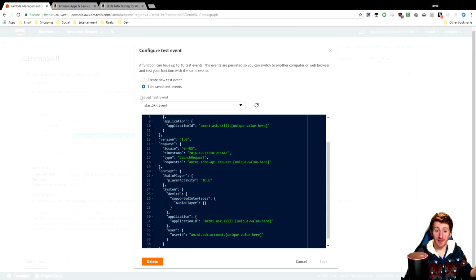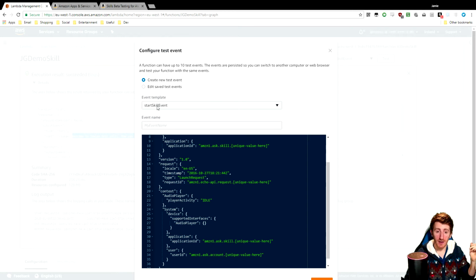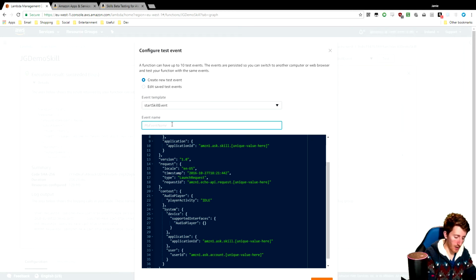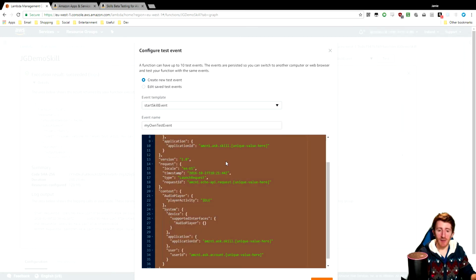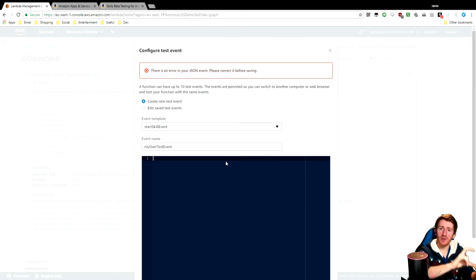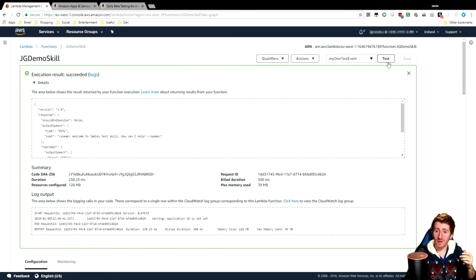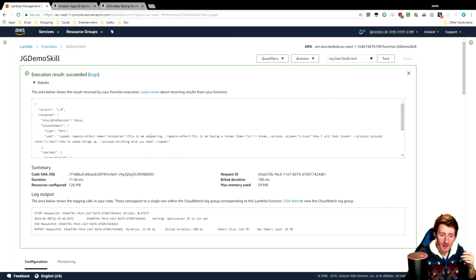You can also make your own ones. So if I do create new test event again, I'll call it my own test event. I don't know if you remember, but I copied the JSON from the manual JSON bit over in the skill simulator. Paste that in, hit create. Once again, hit test. And you can see this is me whispering, this is me taking a break, with all the SSML stuff I used. Yeah, and that's testing my in development skill, all without leaving the Lambda function where I've written the code, which is pretty useful, I think.